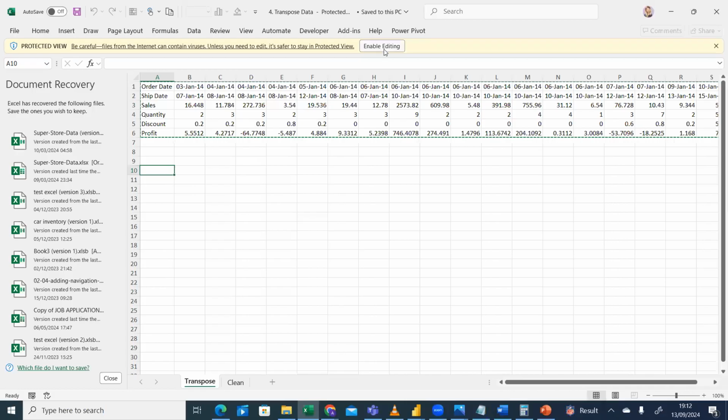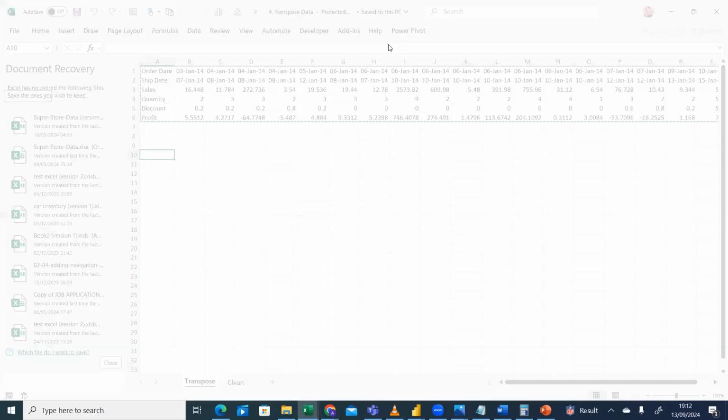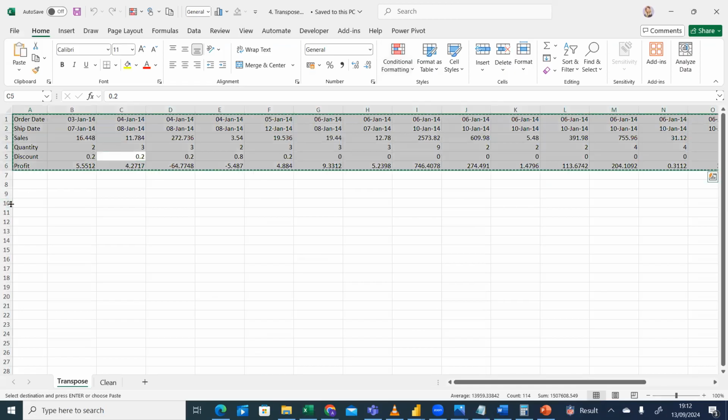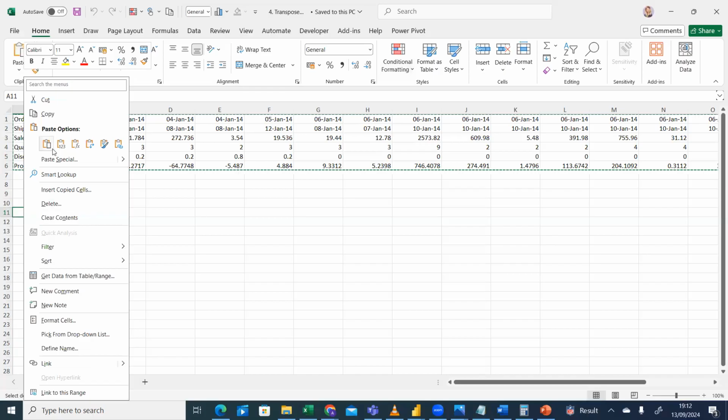Okay. Let me enable editing. Sorry, I've not enabled editing, so I can't do any editing per se. So let me do that before I start again. Okay, fine, I have that enabled now. So Control A, Control C. Then I come here, I do paste.